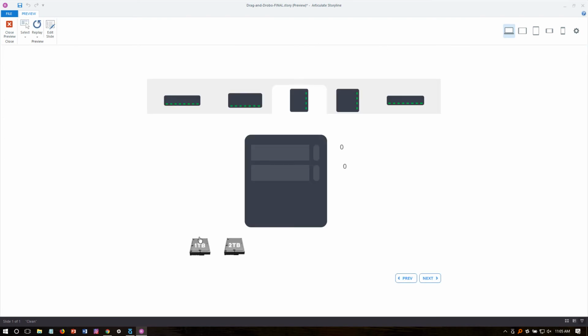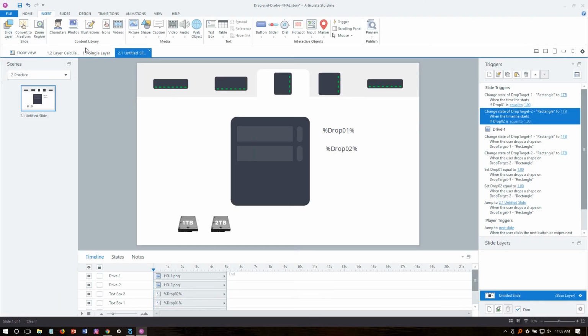All right, so it doesn't matter which one I drop first. I'm actually going to reset the slide. It's going to happen really fast, so we're not really going to see it. It didn't do it. Oh, because we're not jumping to the slide when I do it.